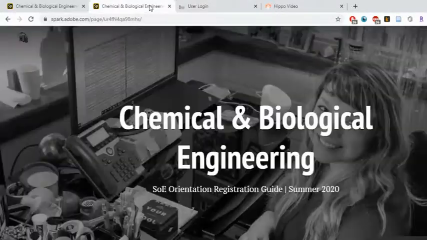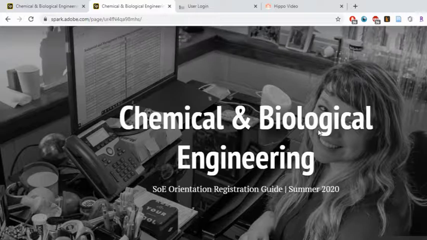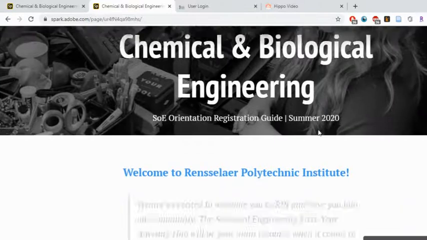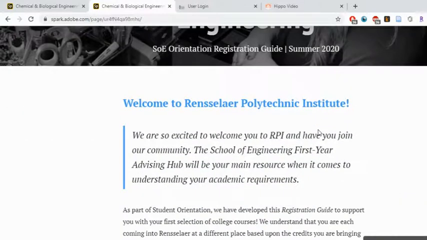Leading up to the day of, you'll be using your chemical and biological engineering registration guide. This is a really good resource, and it walks you through all the information that you need. Because there are 2 to 3 weeks until you actually register for courses, you have a good amount of time to review this and make a plan. So make sure to go through this.